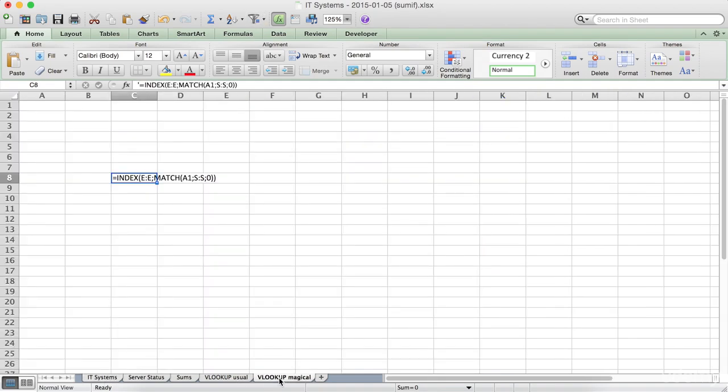Now I show you my magical formula. You don't have to understand it. Just use it as a tool, just use it.